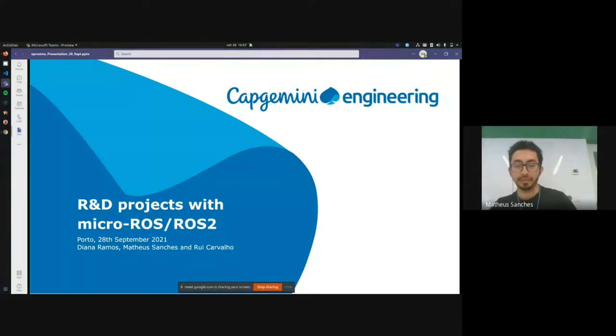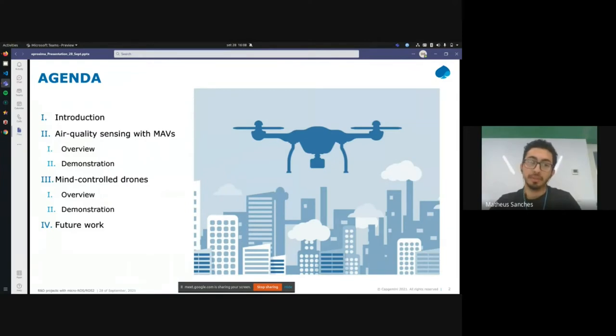Thank you guys for having us today. We are part of the R&D sector of Capgemini Engineering in Portugal. And today we're going to present to you some of our projects that are using micro-ROS and ROS 2. First, I have this agenda. I will give only the introduction to the projects and what we are doing here. And then Rui will talk about his project and Diana about hers. And then I will finish the presentation with our future work and some papers that we have published and things that we have done.